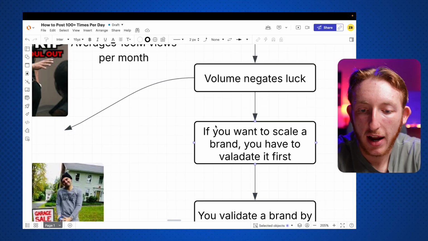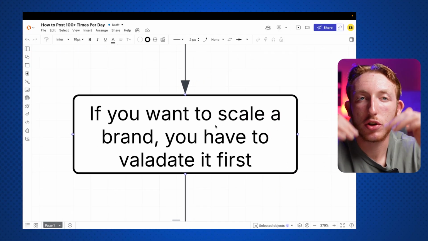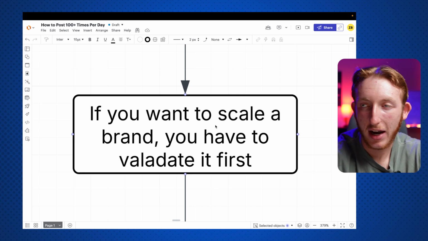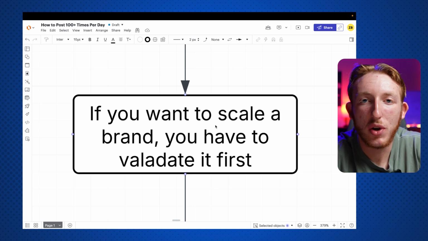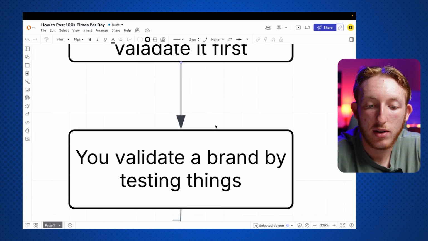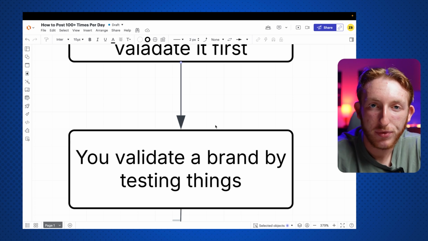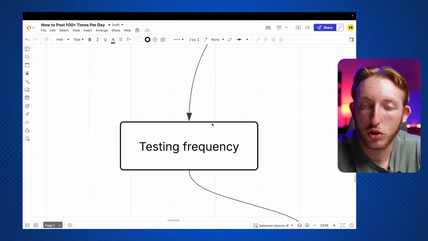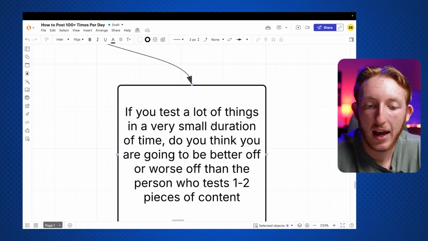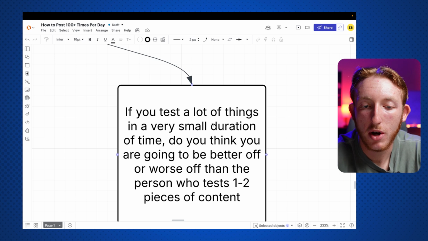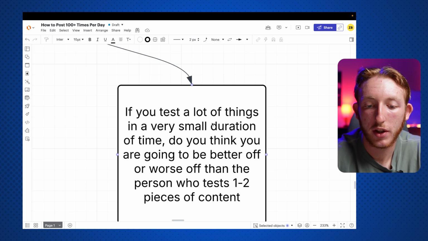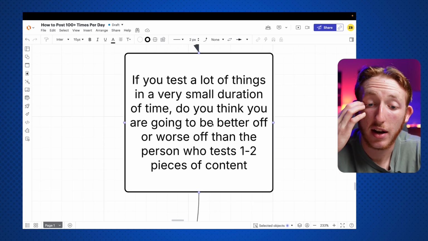And to be honest with you, if you actually want to scale a brand, the first thing that you have to do before you can scale the brand is actually validate the brand. And so how do we do that? Well, the way that we do that is by testing things, right? Just think for a minute to yourself, what is my testing frequency? And what value does that actually place on me being able to perform a scaling system inside of my content? And just think about it. What's your testing frequency, right? If you test a lot of things in a very, very small duration of time, do you think you're going to be better off or worse off than a person who tests 1 to 2 pieces of content, right?